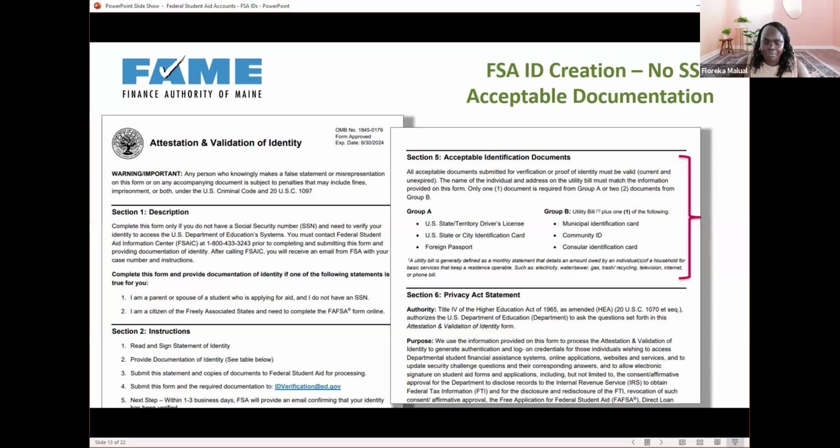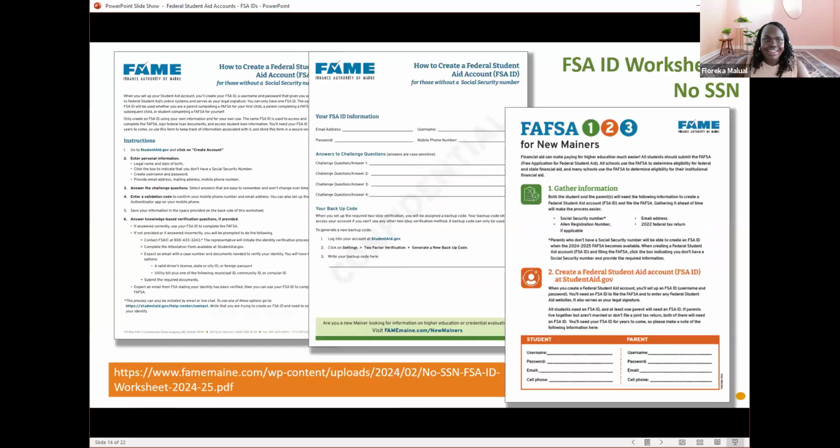which could cost them sometimes when they're filling out their form. So we also have FSA ID worksheets for new Mainers. One of the things that we've known is that sometimes working with these individuals is challenging because they have so many documents. It's so important to just make sure that they have a form that they can write everything down. So we created the 1, 2, 3 new Mainer worksheet.